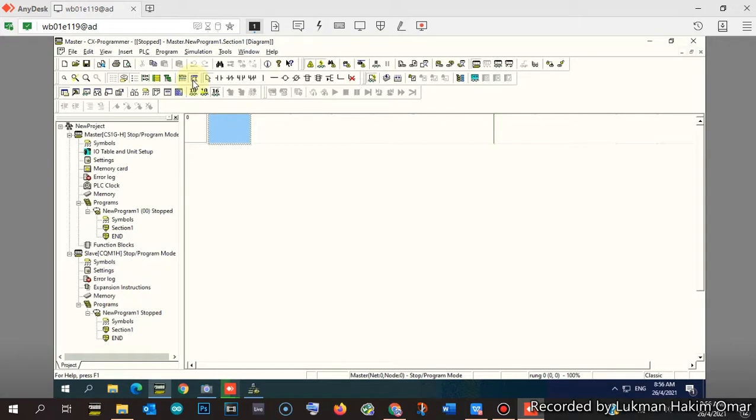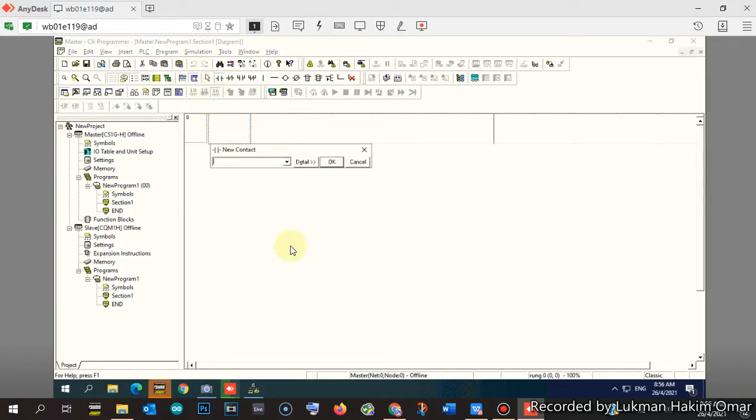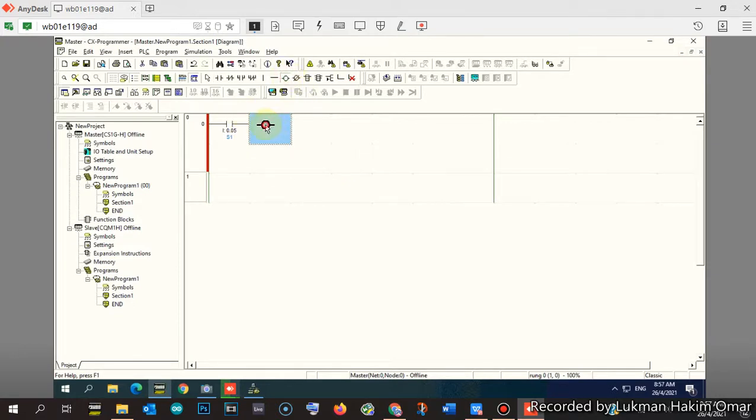So how to test the data exchange? Now we have to offline these two PLCs again. We create a program, or a data diagram, in the master PLC first. Let's say I want to use switch number 5 in the master PLC, input number 5, to connect with, let's say here is S1, give any name, and then we connect to the output. So this output should be the output in the slave PLC.